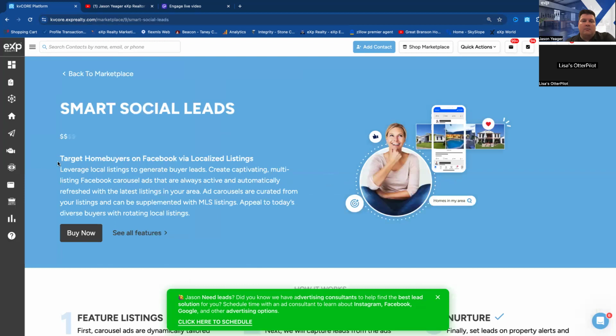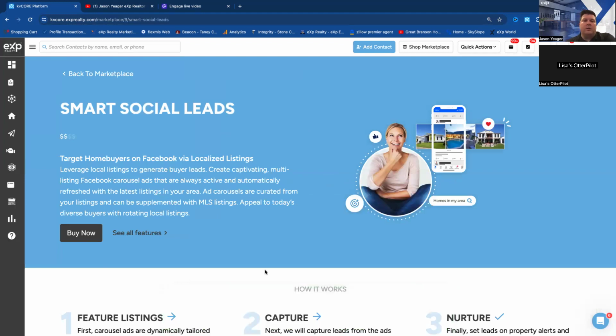So here, it targets home buyers on Facebook through localized listings. Leverage local listings to generate buyer leads. Create captivating multi-listing Facebook carousel ads that are always active and automatically refreshed with the latest listings in your area. Ad carousels are curated from your listings and can be supplemented with MLS listings. Appeal to today's diverse buyers with rotating local listings.